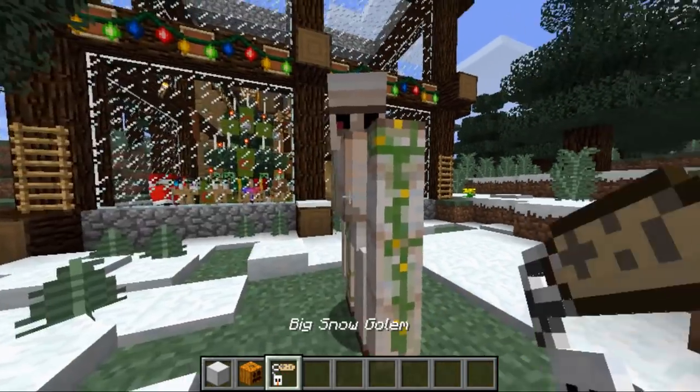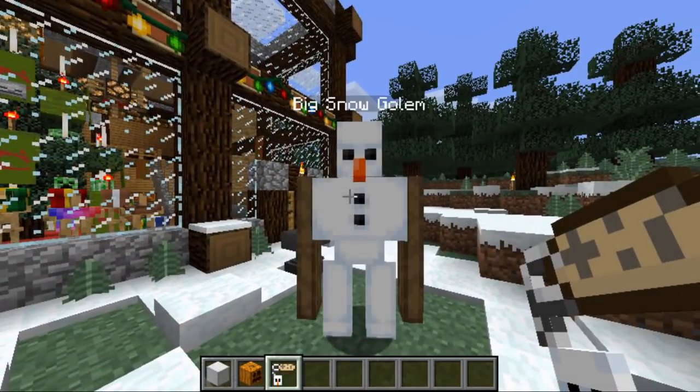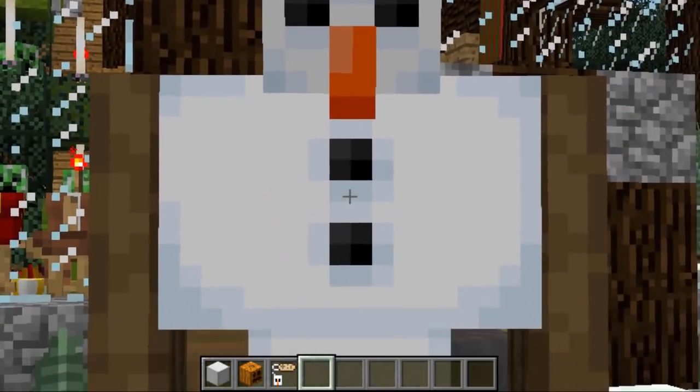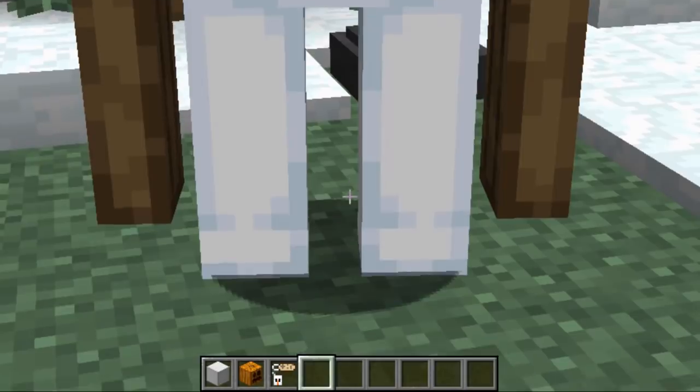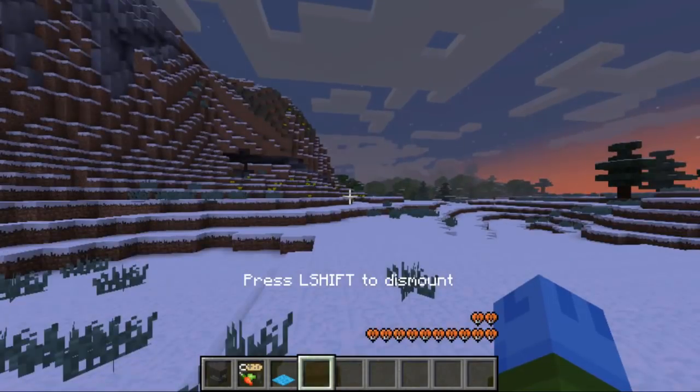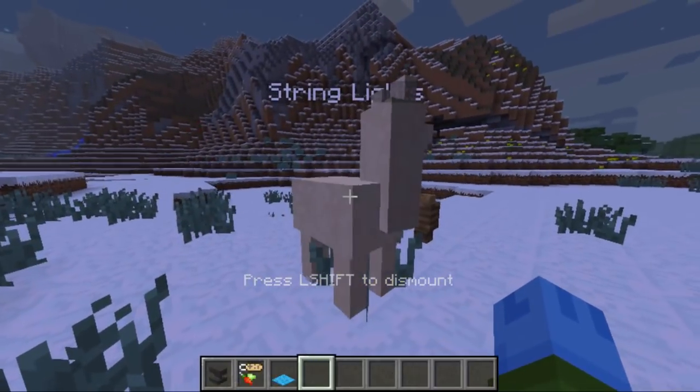The second is a giant snow golem that can also be made from an iron golem. And lastly, I made some Christmas light decorations for your llamas that are available in many different colors.